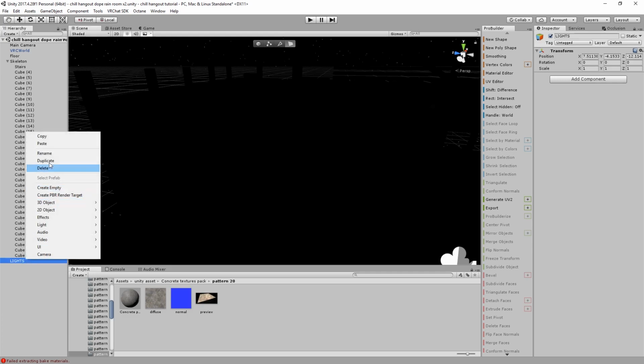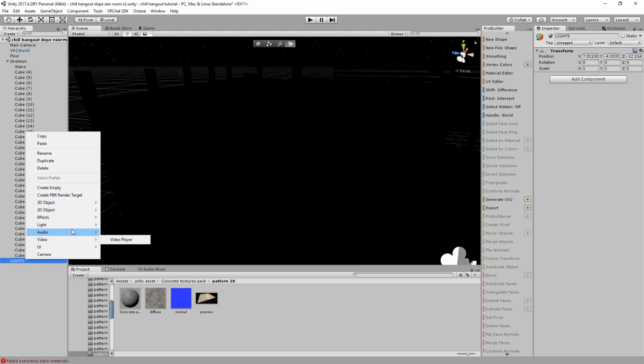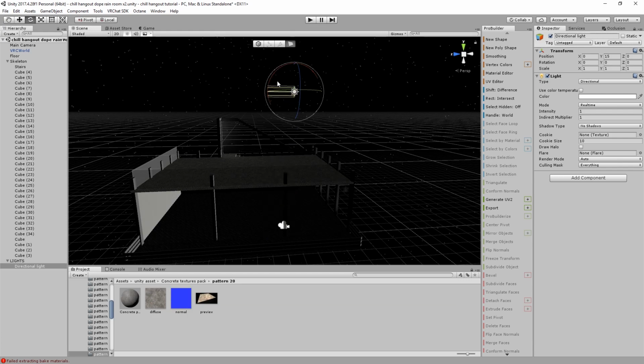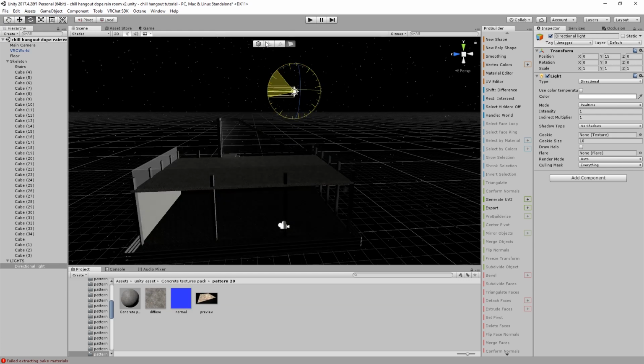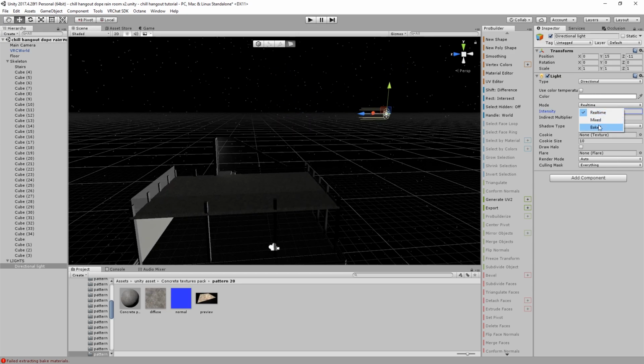I'm just gonna add some lights, man. Well, I guess I should add a directional light because we're gonna need one. I don't like that. Let's do that. I'm gonna turn all my stuff to bake.